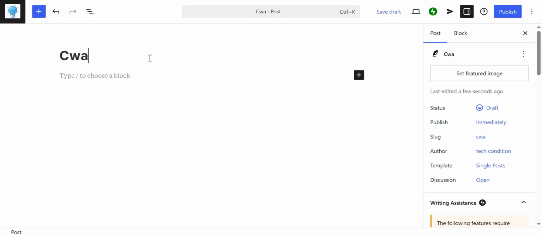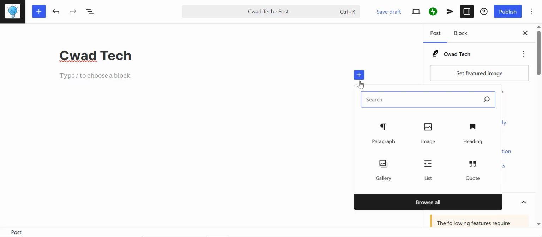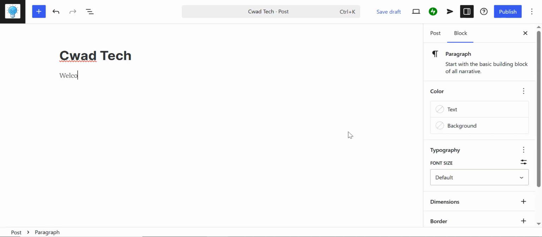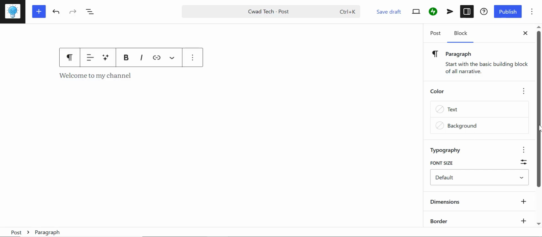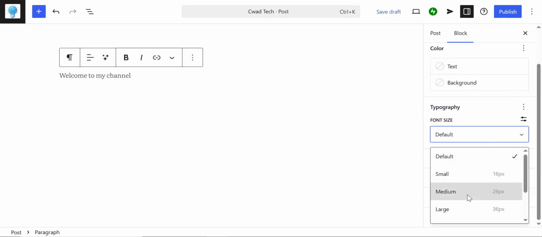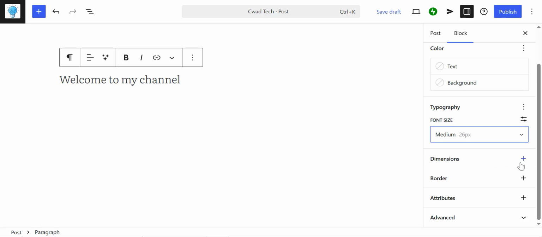Next, enter the title of your post at the top of the page. Then, click on the plus icon to see different content options like paragraph, image, gallery, and more. Choose paragraph to add text and type in your content. You can also customize the text by changing the font size or applying other formatting options.